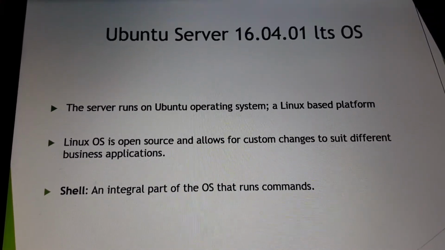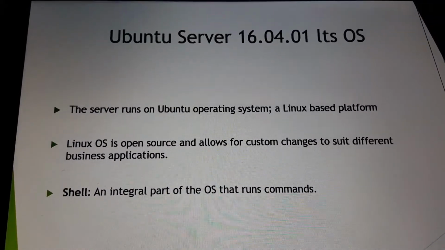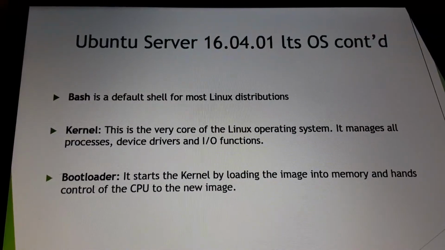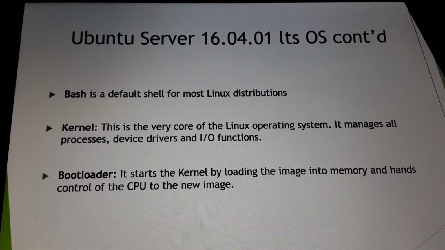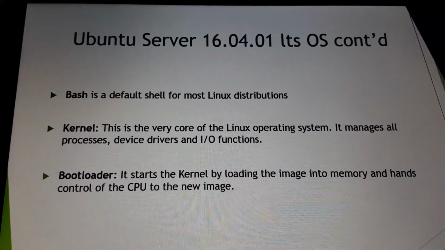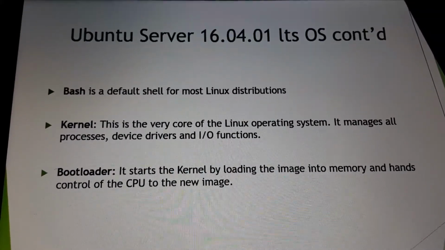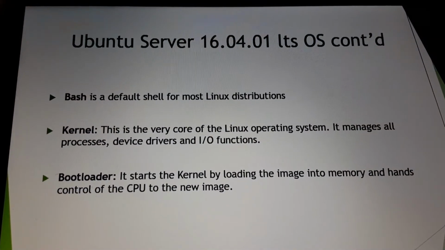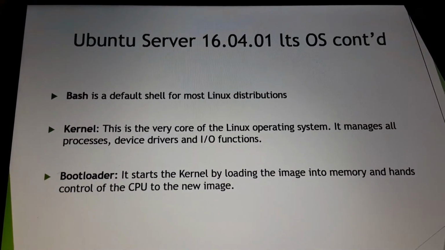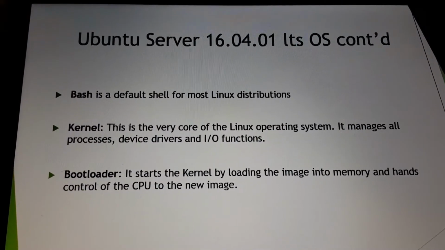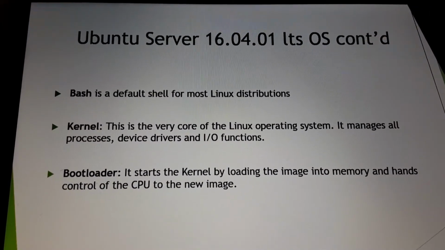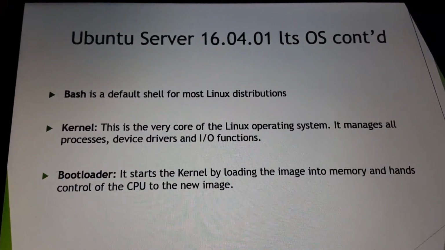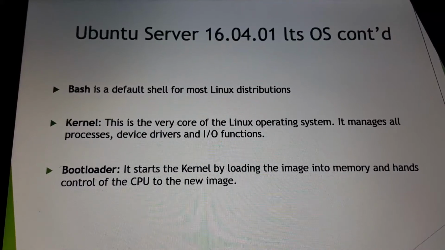A shell is an integral part of the operating system that runs commands, and bash is the default shell for most Linux distributions. Then we have the kernel, which is the very core of the Linux operating system. It manages all processes, device drivers, and input-output functions. Then we have the bootloader, which starts the kernel by loading the image into memory and hence passing control of the CPU to the new image.